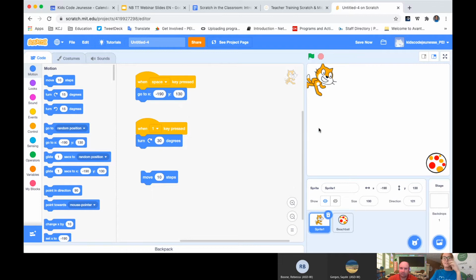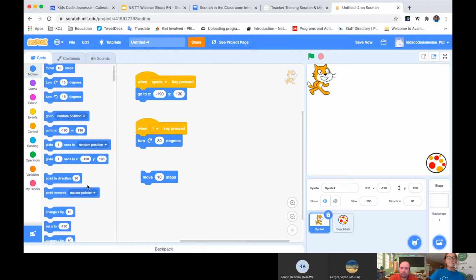But now let's say I want to reset. I want to go back to my starting point and try turning again. I'm already turned and I have no way to get back. So I could keep pressing 1 until I do a full circle. That looks good. But to make my life easier, this is where I'm going to add another block to my reset so that it always faces this way to start. So this time I'm going to use the point in direction block.